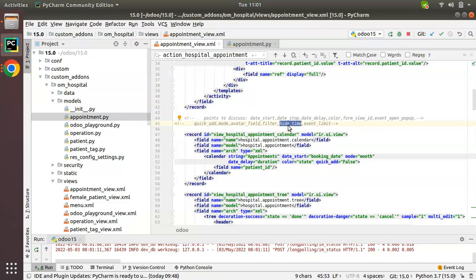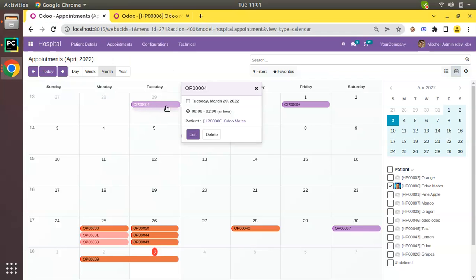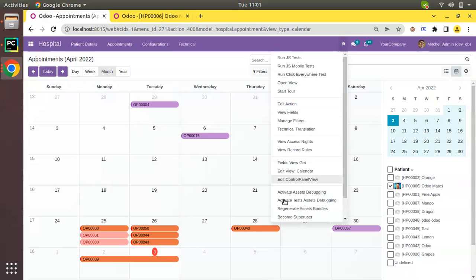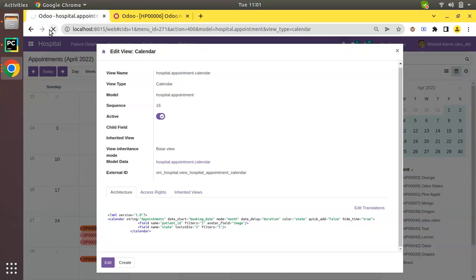Let's discuss hide time. So if I come back to the view, and if I click on any of the records, you can see currently a time is shown over here in the pop-up. On clicking any of the appointments, if I click on OP0015, you can see the time is coming. So if we need to hide this time, you can add hide time equal to true. So if I add hide time equal to true, on save, the time will be hidden.